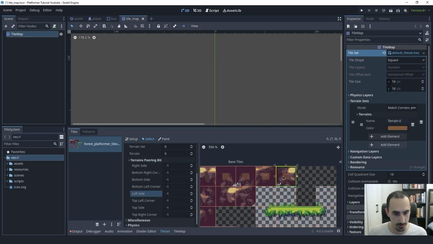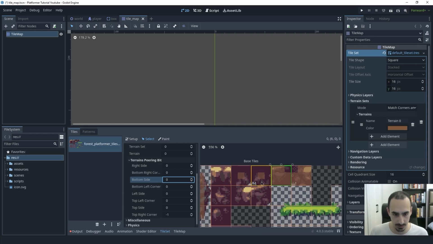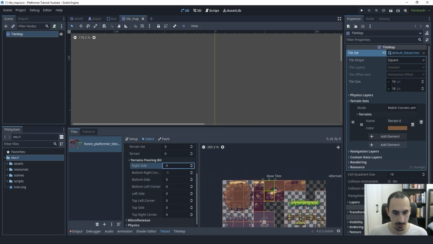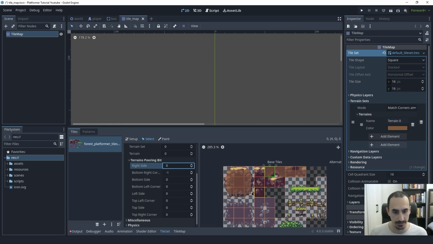So let's see. This one on the right will have all of the parts selected, but the top left. And this one will have all of them selected, except top right. This one will have all except bottom left. And this one, everything except bottom right. Okay, so with that, we have all of the auto tiling stuff configured, and now we can actually test it.